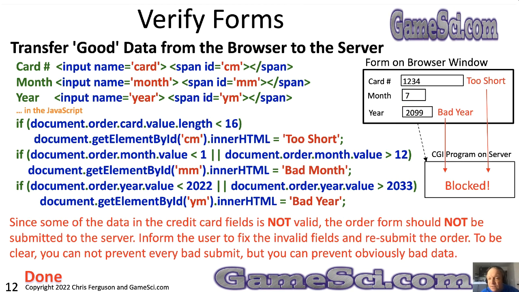But if they leave this field blank or put the year 2099 in this field, there's no sense bothering the credit card company to ask if that's valid. We know it's invalid. Why even send it off to the server? Make the user fix it, then resubmit and send reasonable data to the credit card company. Ooh, that wraps up this slide.